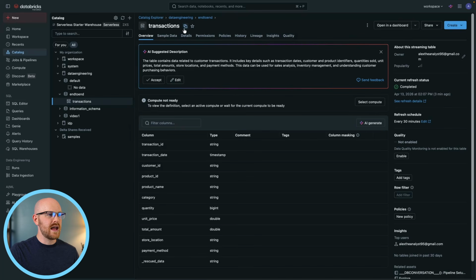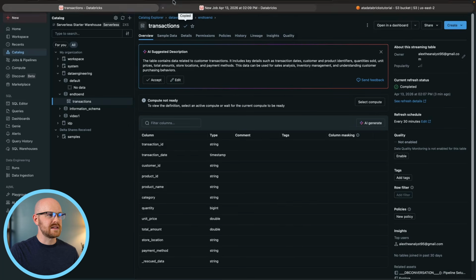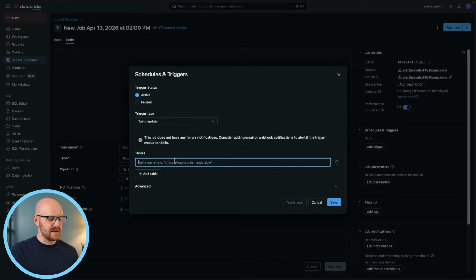So let's come up here and we're just going to copy this name to the clipboard and put it right down in here. We could also have typed it out. Either one's fine, but I just wanted to copy it. So when this table gets updated by our S3 process, which we're running every 30 minutes, this is going to kick off the ETL pipeline, right?